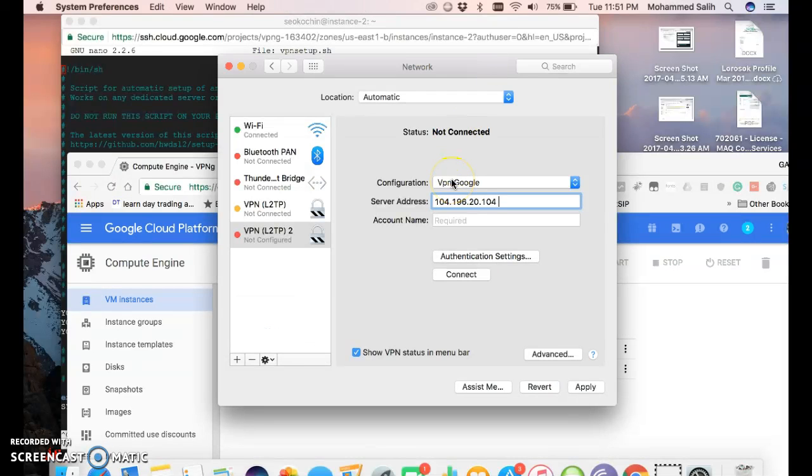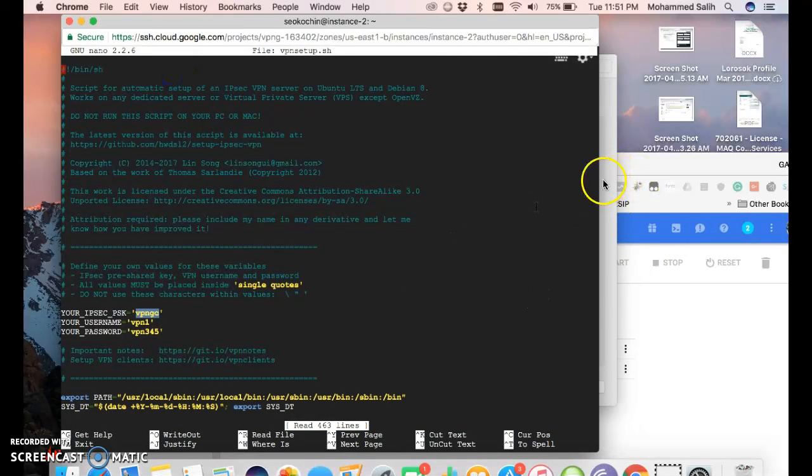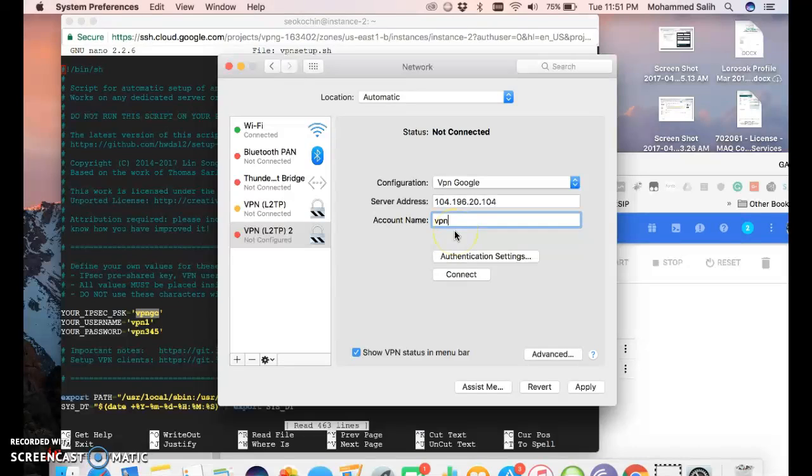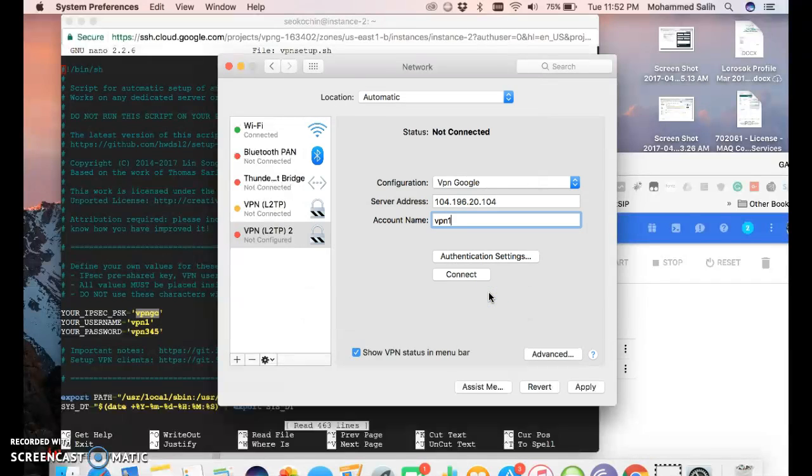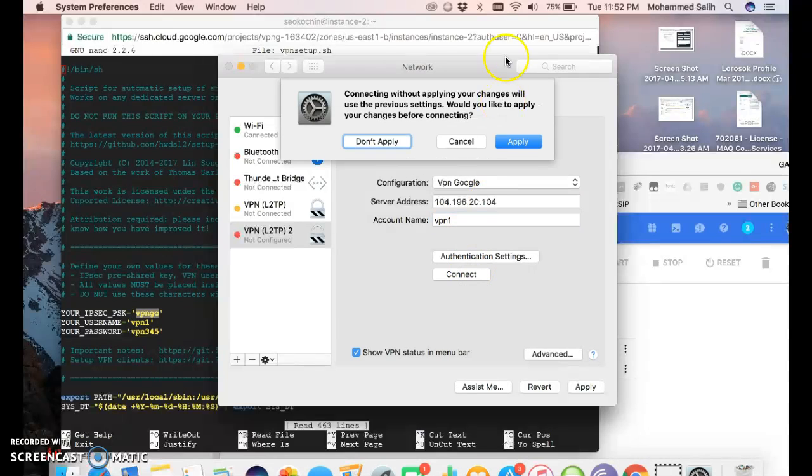Now I need to enter the server address, and this is my server address. I need to enter the username, which is VPN1, and I need to enter the password, which is VPN123. Sorry, it's VPN345, and the shared secret is VPNGC. Okay, let's try to connect.